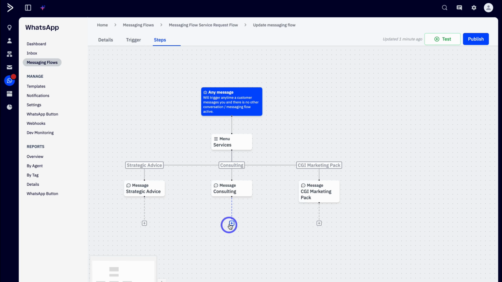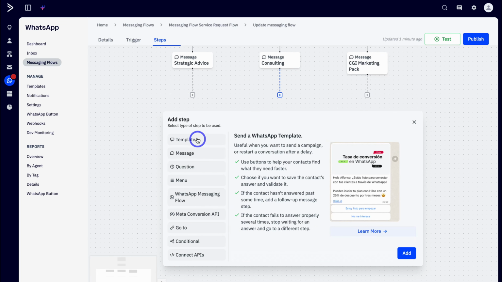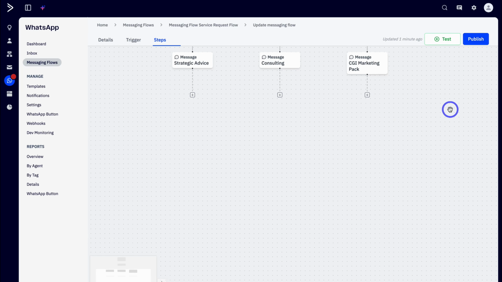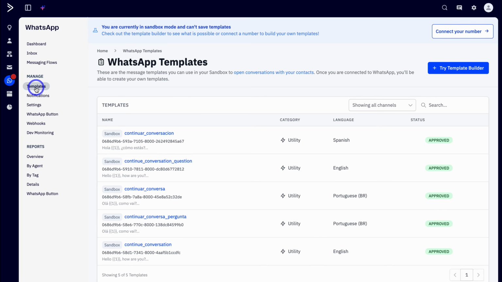Now you can continue building this flow if you like, by adding additional steps. Okay, let's close out of this for now and click on publish when you're ready to publish. Okay, let's navigate over to templates. And this is where we can create our own WhatsApp templates.